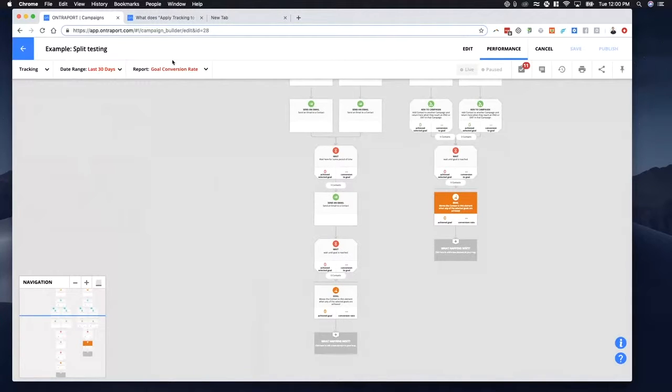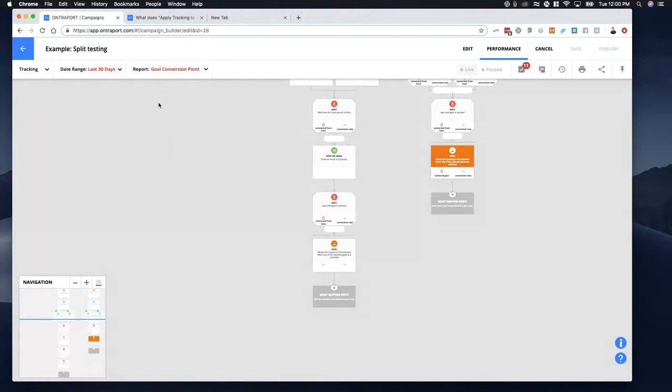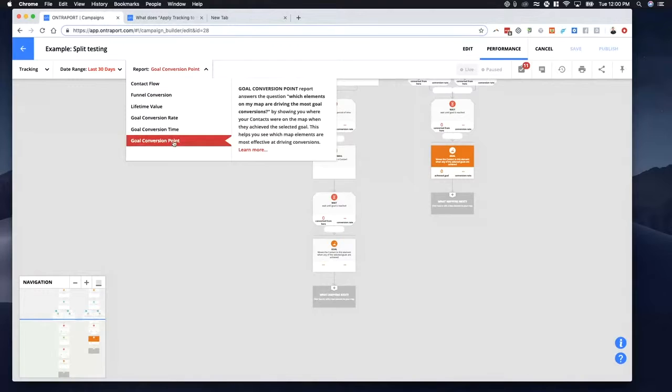Now, there's another thing here that we can do, and that is goal conversion point. Also interesting. So what goal conversion point is, well, let's see, what does it say? Goal conversion point report answers the question. So this is now a different way of tracking, and this is actually available to everybody, not just pro users that have UTM variables, UTM tracking built into their account. This is available to everybody, and so here it is.